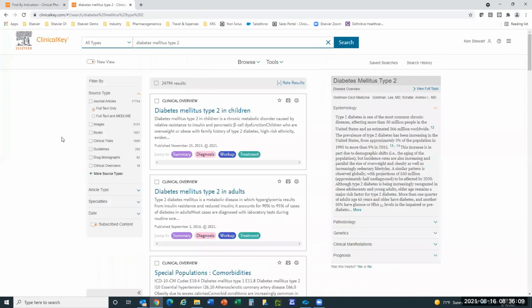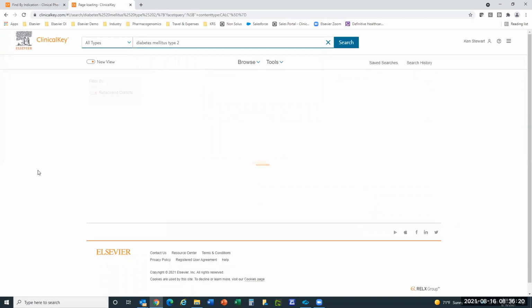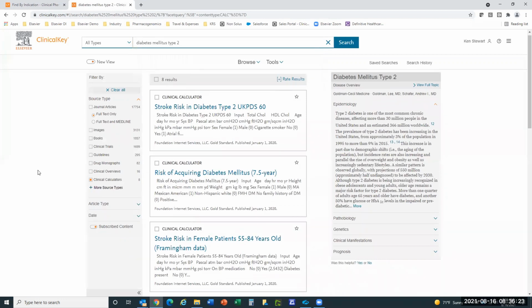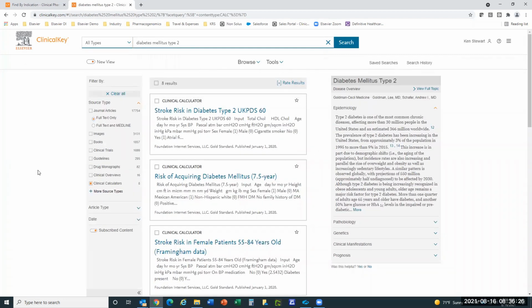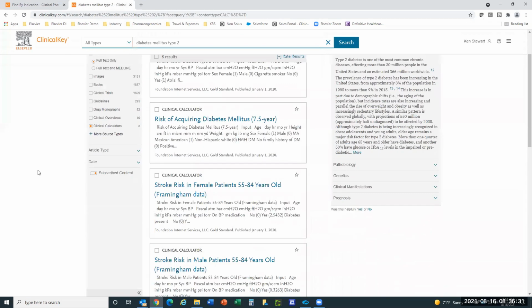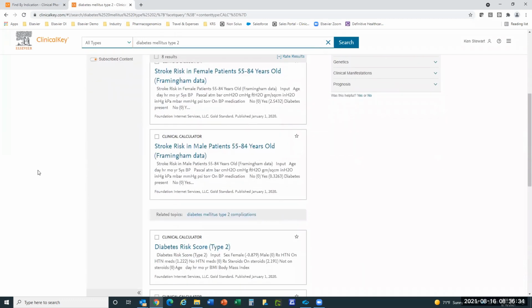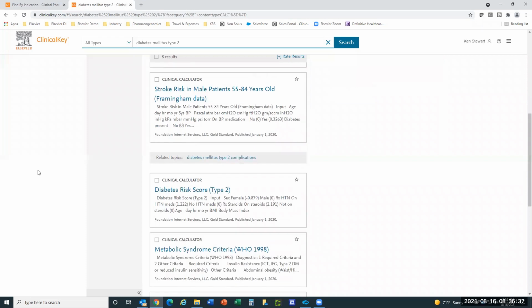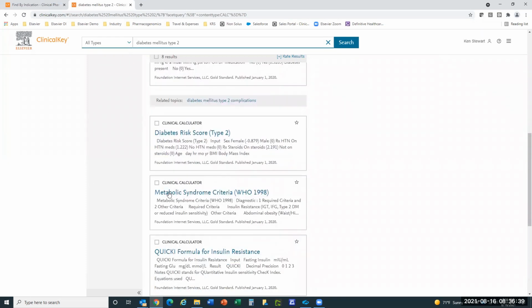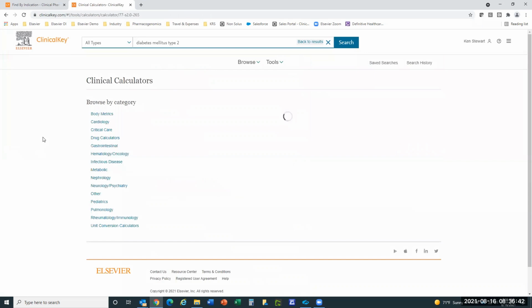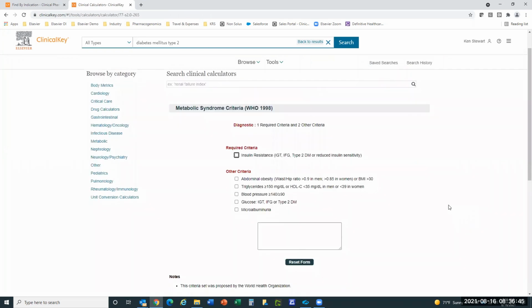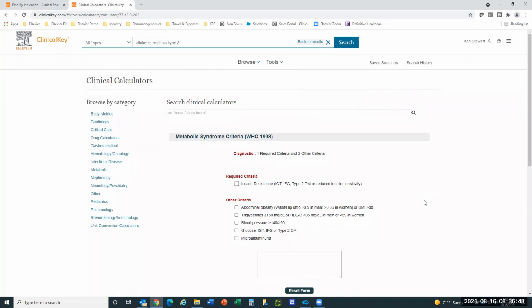I want to expose the content on the left-hand side and show you, if I click on more sources, clinical calculators. So clinical calculators, we certainly have drug calculators, but we also have other calculators that are valuable for a disease state. So you can see calculators, risk of acquiring diabetes mellitus, stroke risk in type 2, stroke risk in male patients using the Framingham data, diabetes risk score. So each of these calculators will ask you to enter some criteria, and then we'll calculate the risk score for a patient.